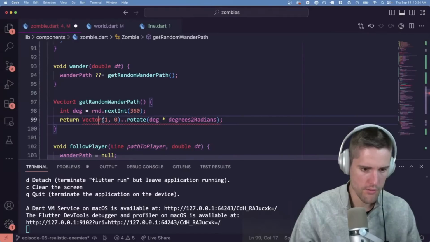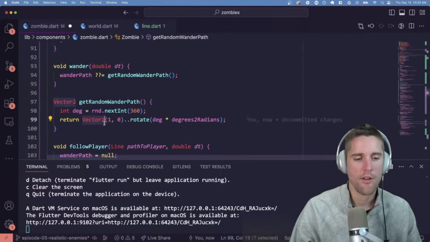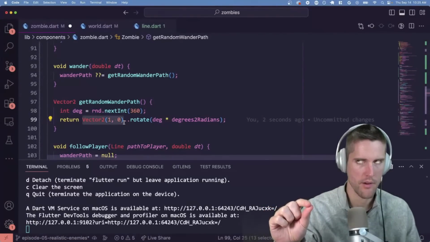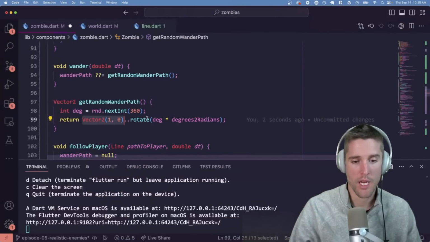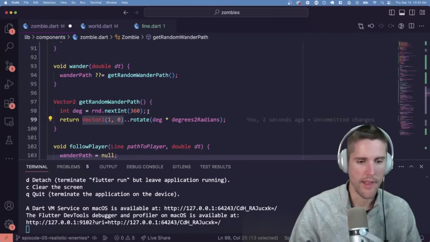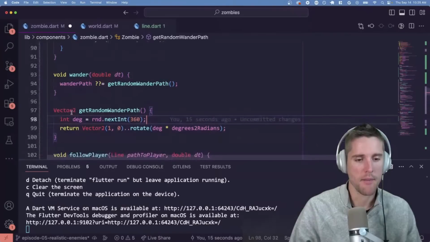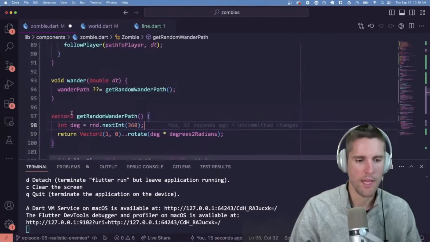Oh, Vector2. All right, so we pick a random amount of degrees, and then we take a standard vector, which is pointing straight to the right. So that's 0 degrees, if I remember right. I think straight to the right is 0 degrees. And then we rotate it the random number of degrees. And that's our first path that the zombie will go on.